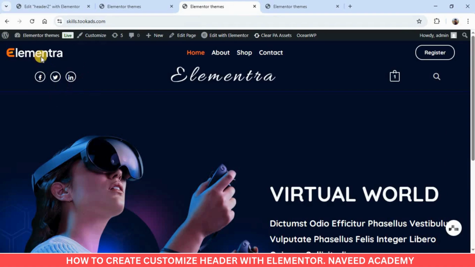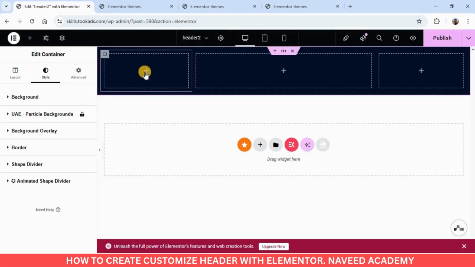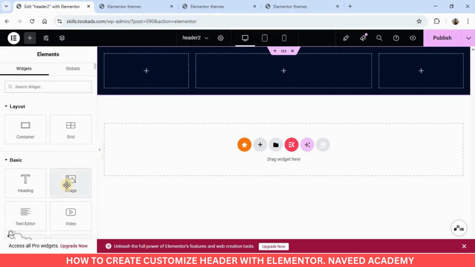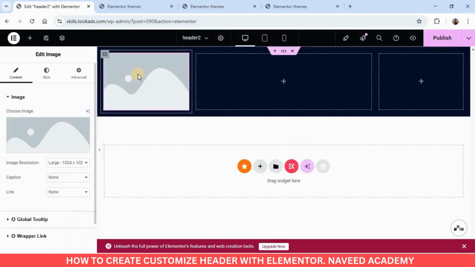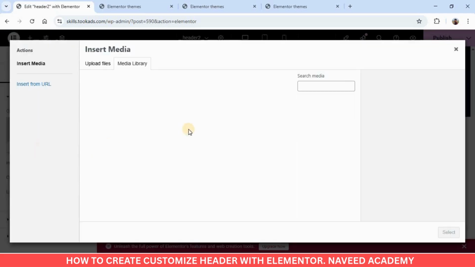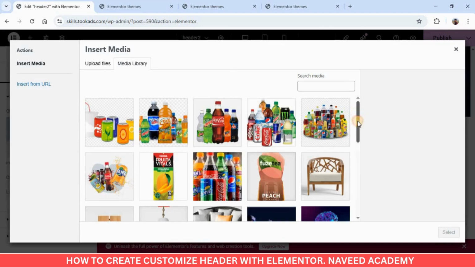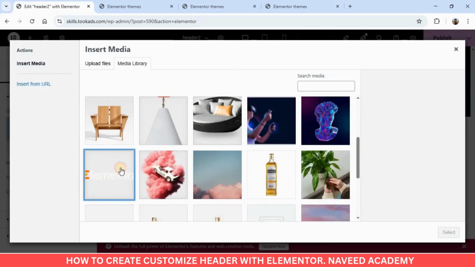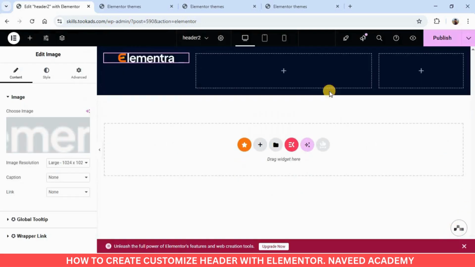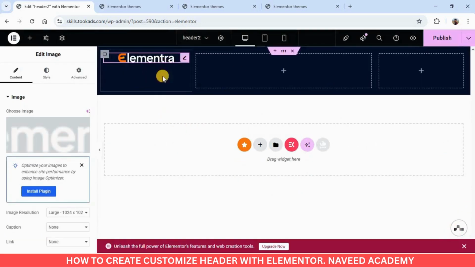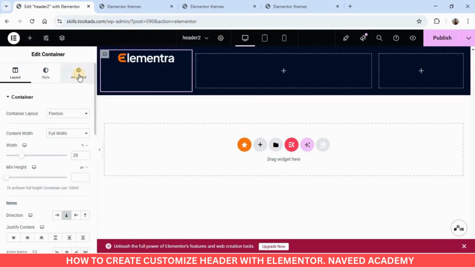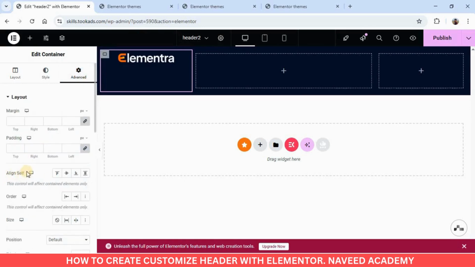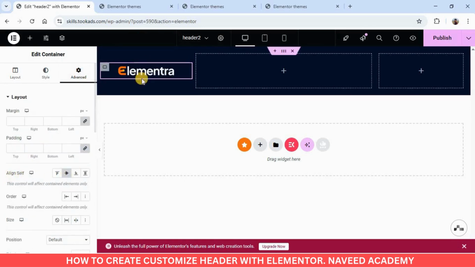Now you can see that on left side we have a logo. Go to Elementor page, click here on this plus icon and drag an image over here. Now click here on choose image and find your logo image. Select it. Now you can see that our logo is appearing, but we need to adjust it. Click here on this column, go to advanced and set it to align self to center. Now it's aligned vertically center.